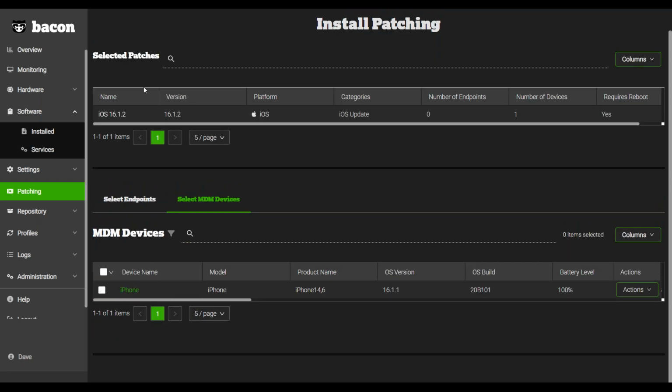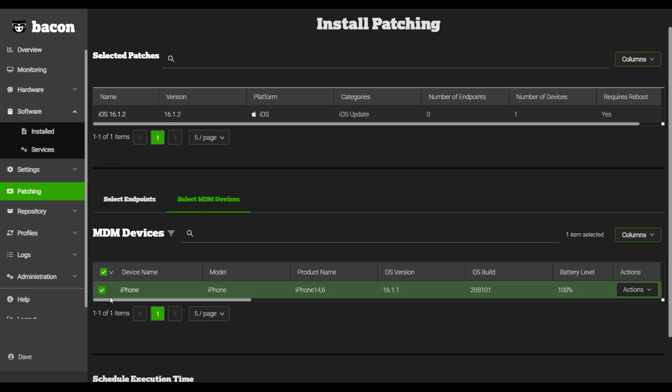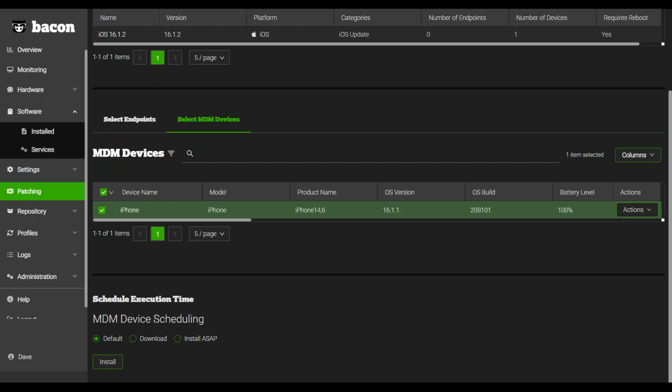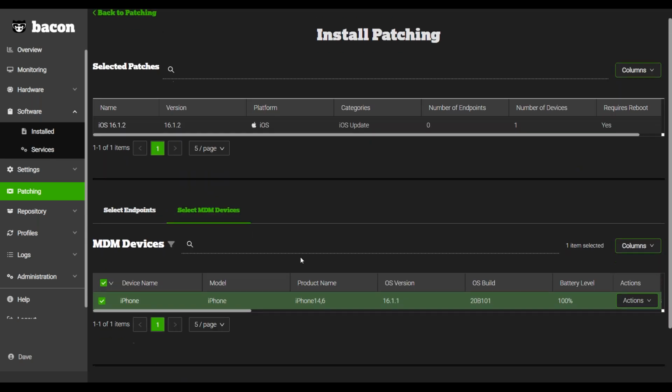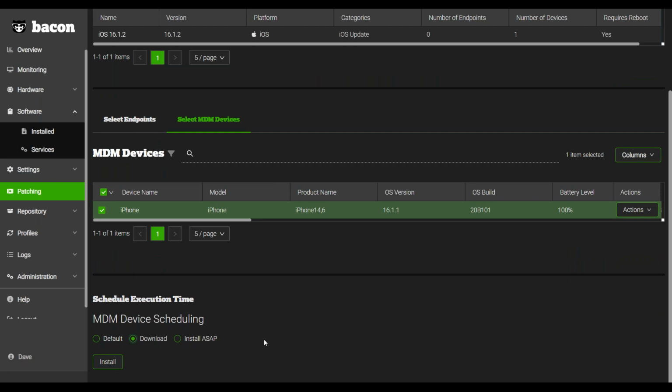So much like the other view, you'll see your patches up top, the eligible devices right below. And then we have a little bit different. So this is going to be for MDM device scheduling, not so much with like a scheduling time. So your default's just going to send that job out to that device. Download is going to give you the option for the user to install it on their own. It'll just download it to the device. And then install ASAP is going to prioritize this job whenever you do send it out. So again, it's very simple. It's basically a button click, and then you choose your schedule and you install.